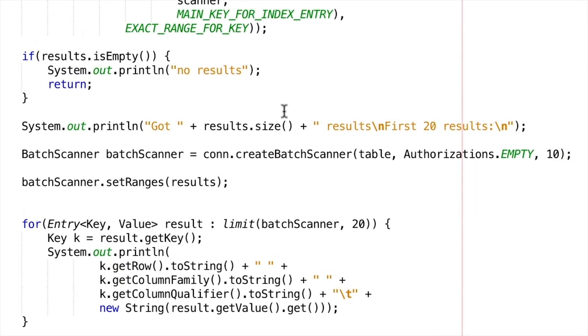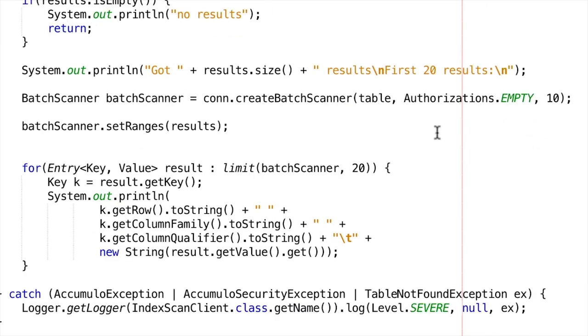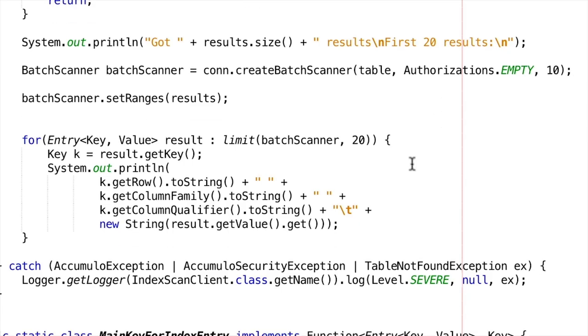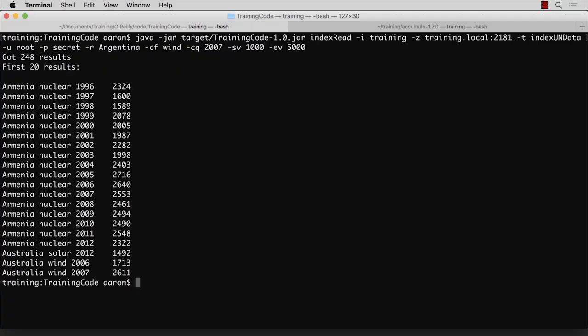Now that we have a set of ranges that identify keys of our primary table, we can hand those ranges to the batch scanner, which will fetch the values for them in parallel. As before, we print out the results, this time limiting them to the first 20 results found. When we run our client, we can now specify a range of millions of kilowatt hours that we're interested in, and the client will show us what countries produced energy within that range, along with the energy type and year during which the energy was produced.